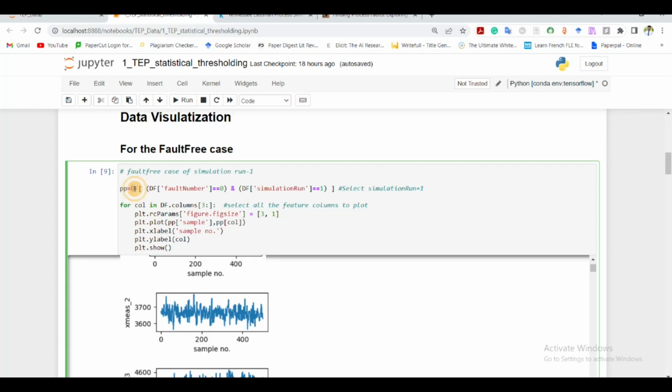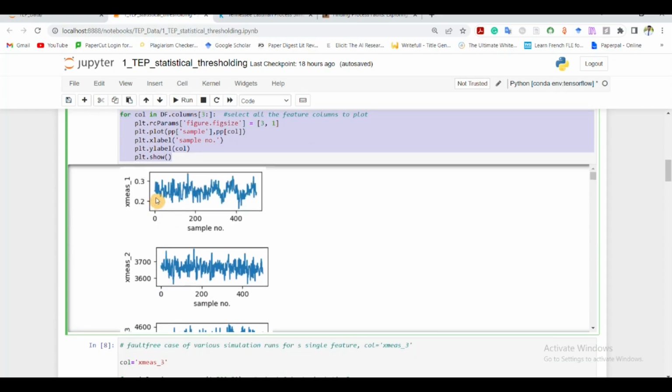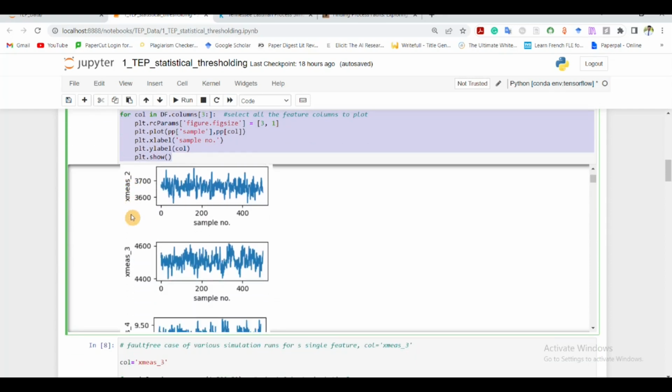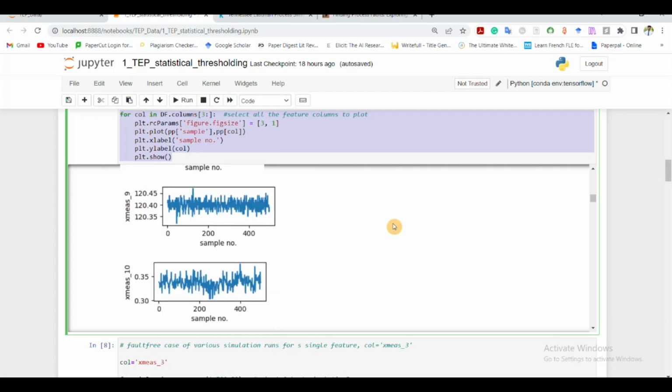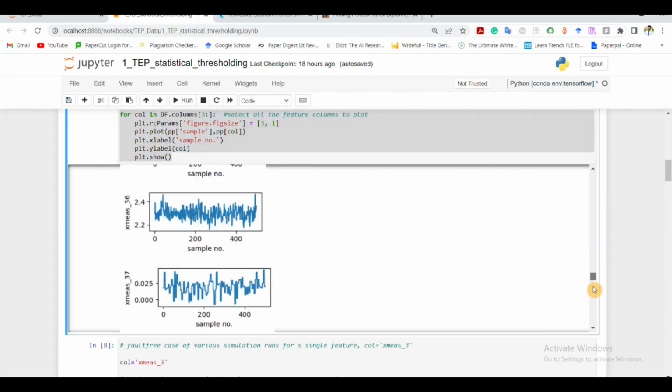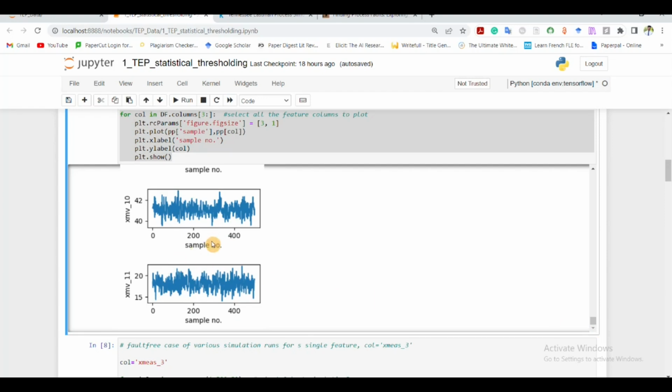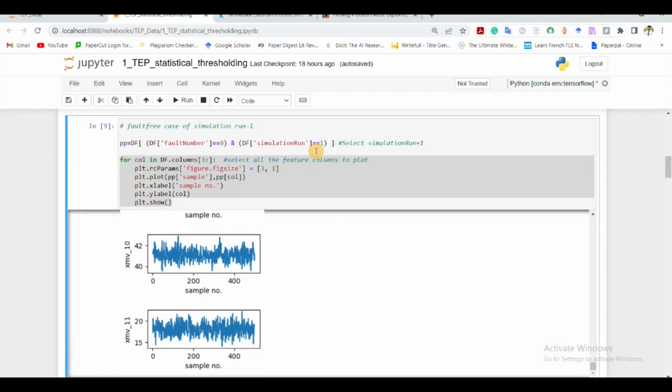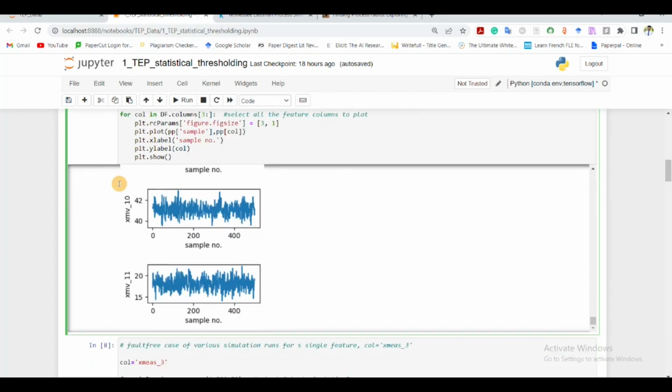I'm going to take my data frame and filter so that the fault number is 0, that is the normal case, and see how my data looks for the first simulation run, and then plot it. Here we can see the first variable, the second, third, fourth, fifth, sixth, and so on. So you get a lot of variables for just one simulation run, and this has been done 500 times. All right.